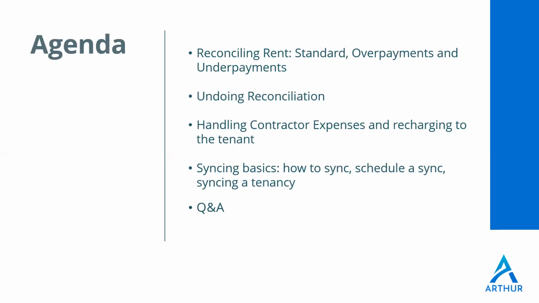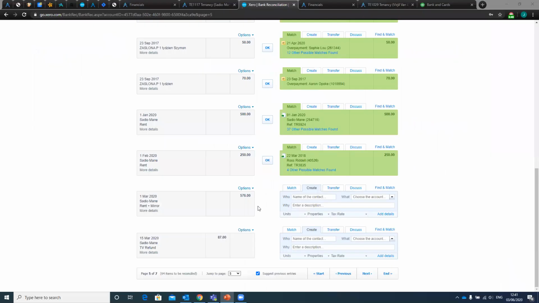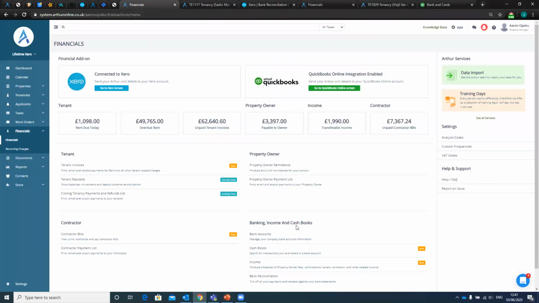I'm going to be talking about how to handle contractor expenses and how to recharge that bill to the tenant itself. Going to be covering both systems individually, the first half being focused on Xero, the second half being focused on Quickbooks. Just going to move over to the demo section of the webinar.